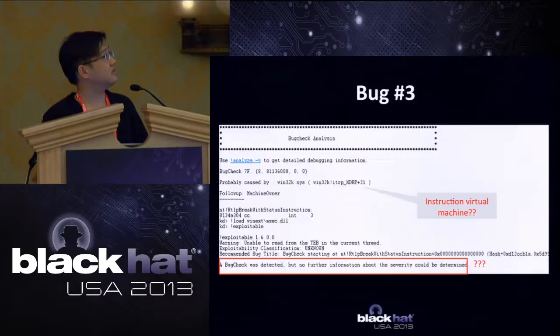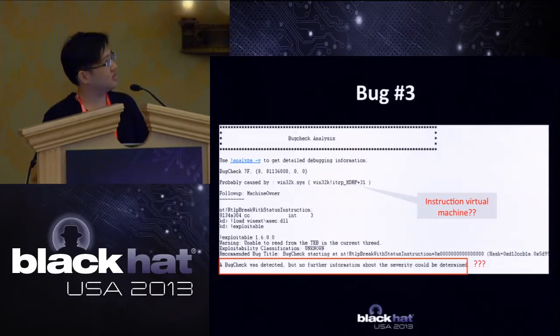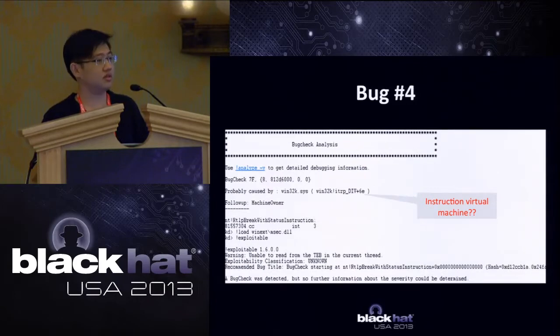And regarding the third and fourth bug, to be frank, I had no time to prepare a presentation on them before I came to this conference. But bug 3 and bug 4 are also from the fuzzing mutation.